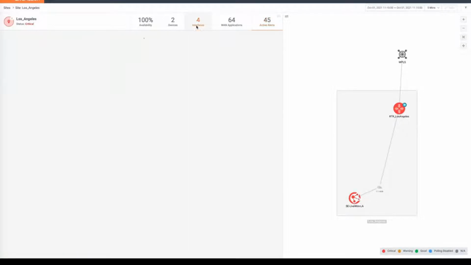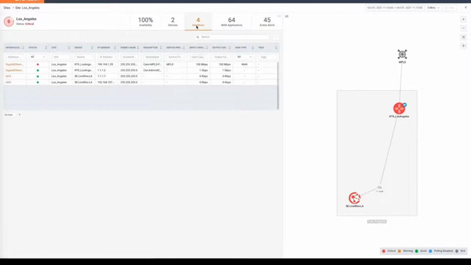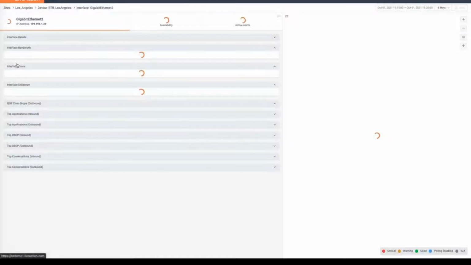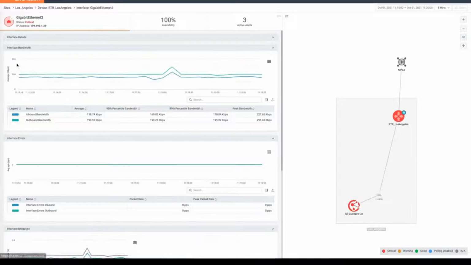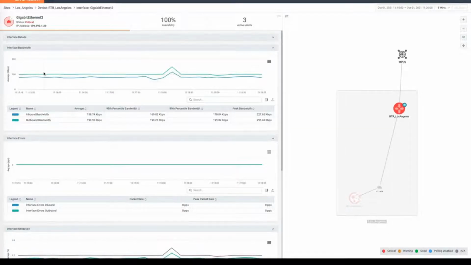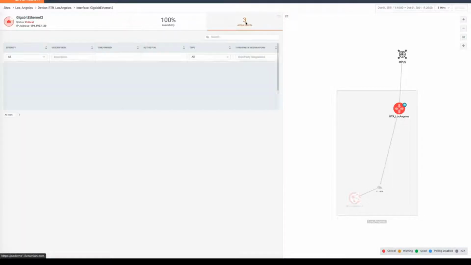If I click on the interfaces, you can see here I've got 4 interfaces. One's got a critical alert, so if I click on that particular interface, I go into the entity page just for that interface, so I can see the bandwidth for that interface. I can see the input and output errors. I've got a number of alerts here also. Most of them are pointing to QoS issues.